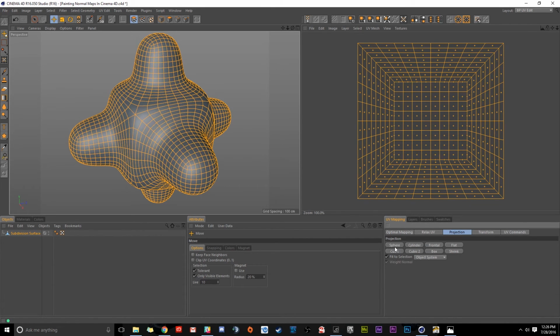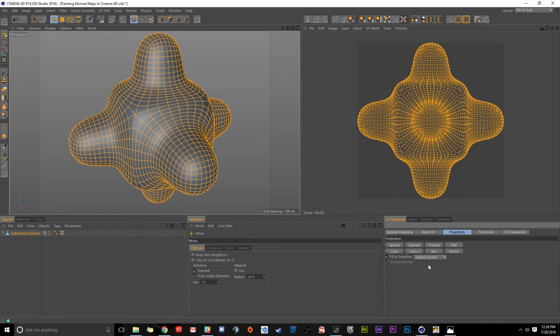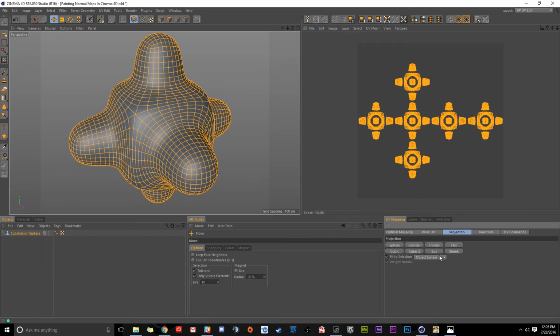You can go through and we can click them. This will be a spherical projection, a cylinder, a frontal, a flat. You can click all these if you want, but the one that's the best is Box. And it looks about the same as Box 2.